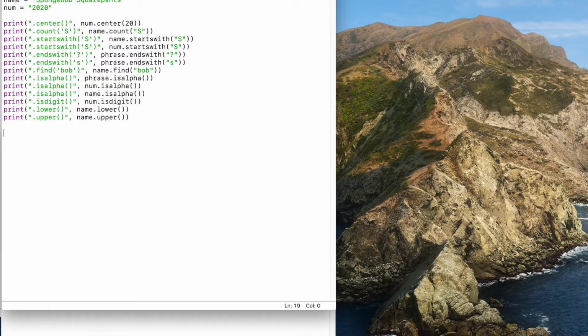Okay, for this tutorial, we're going to look at a series of methods we can use on strings. So I have three variable strings: phrase, which contains who lives in a pineapple under the sea; name, which contains SpongeBob SquarePants; and num, which contains 2020 as a string. So I have those quotations around it, so it's not reading that as an integer, it's reading that as a string.